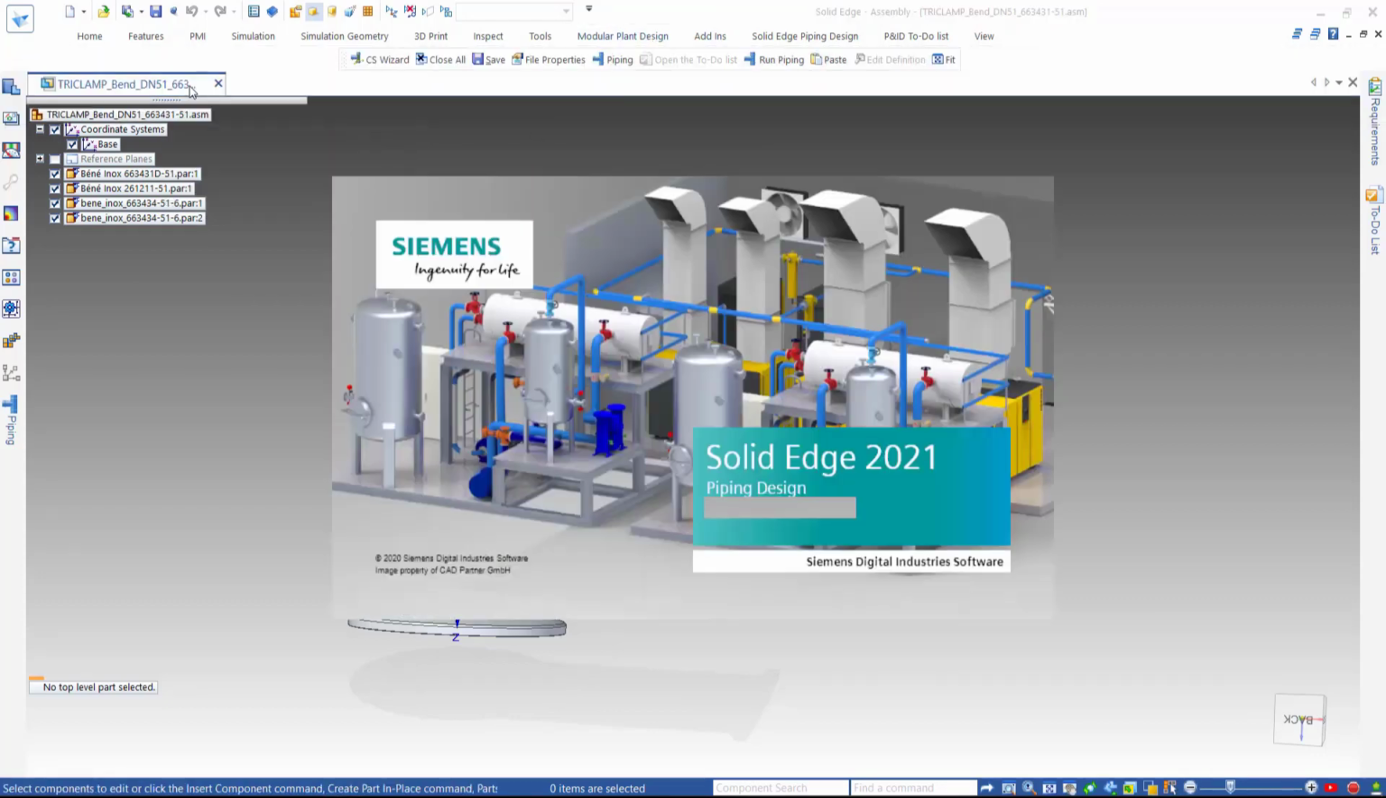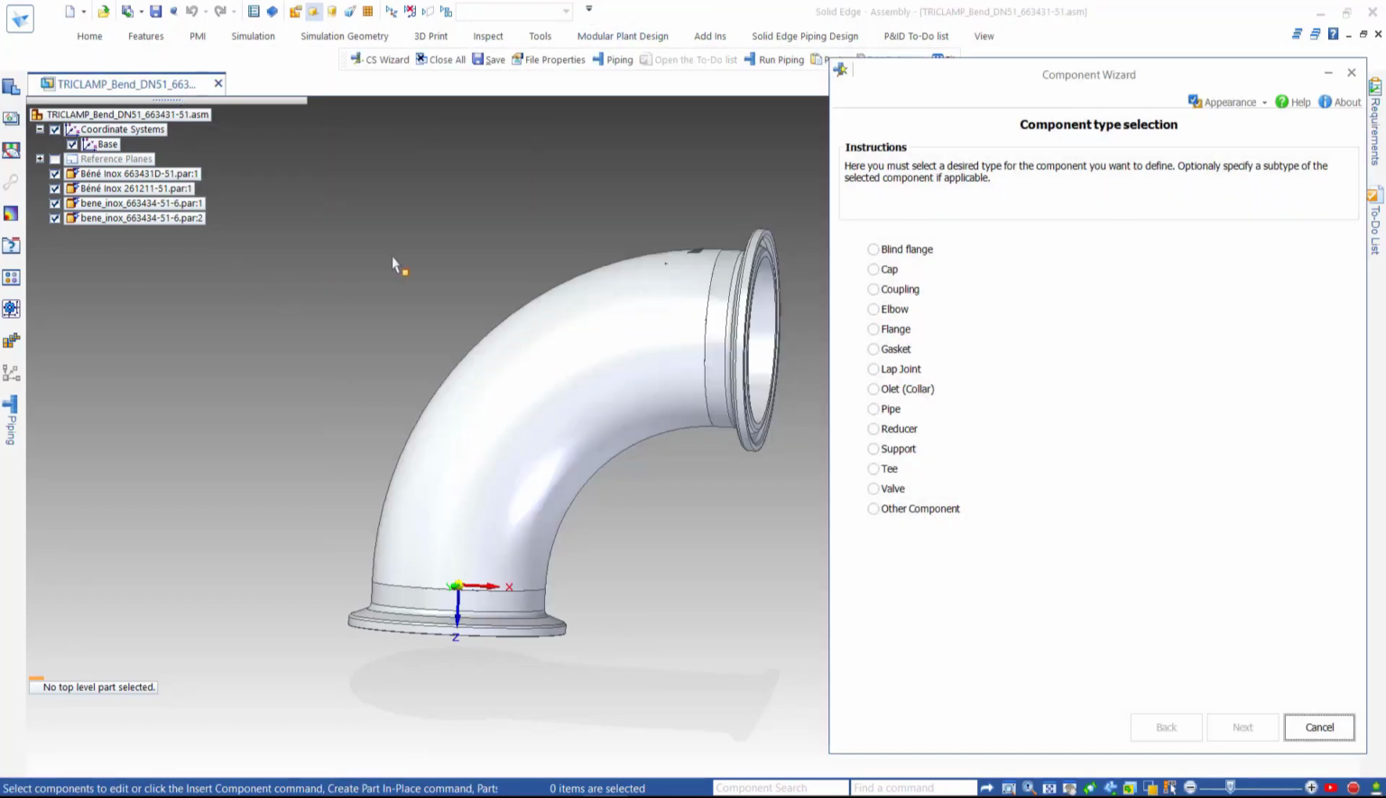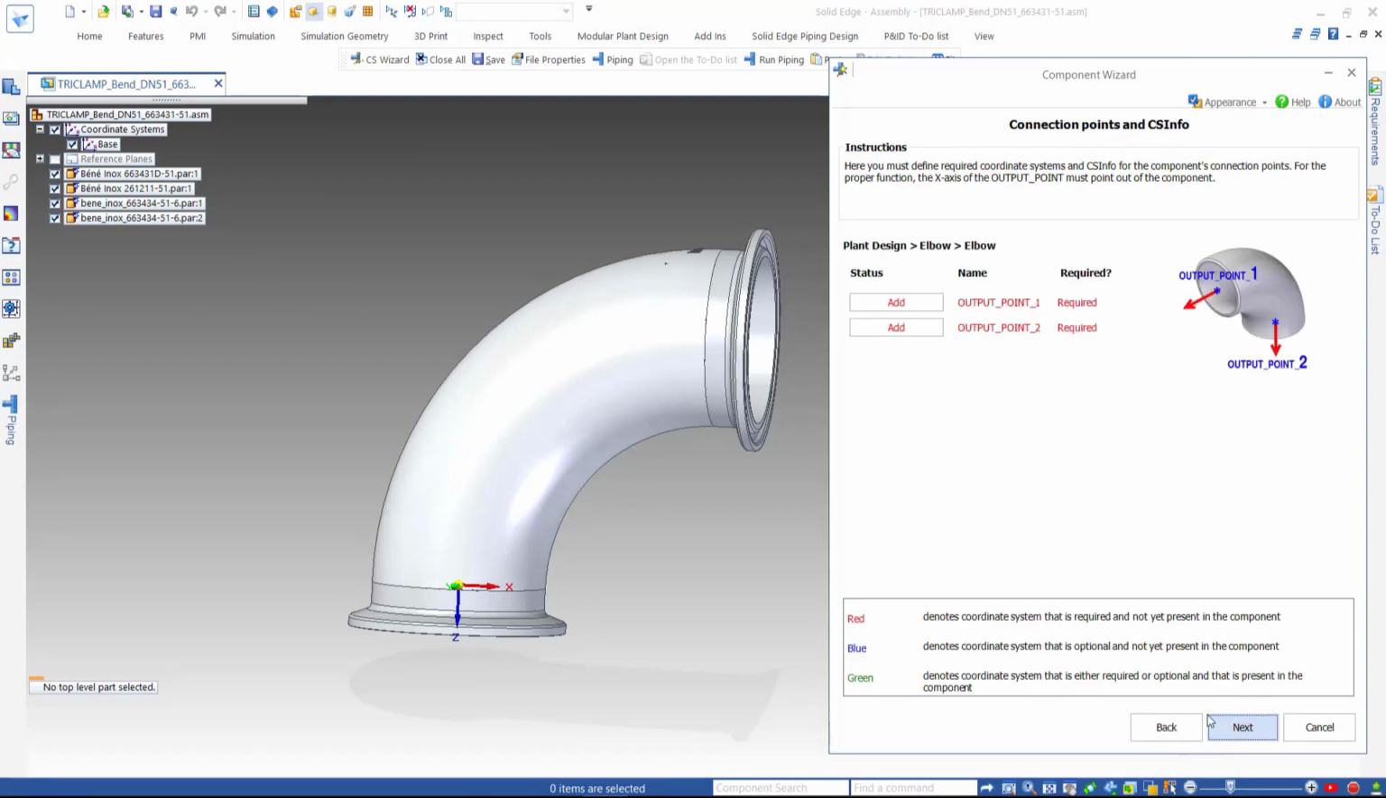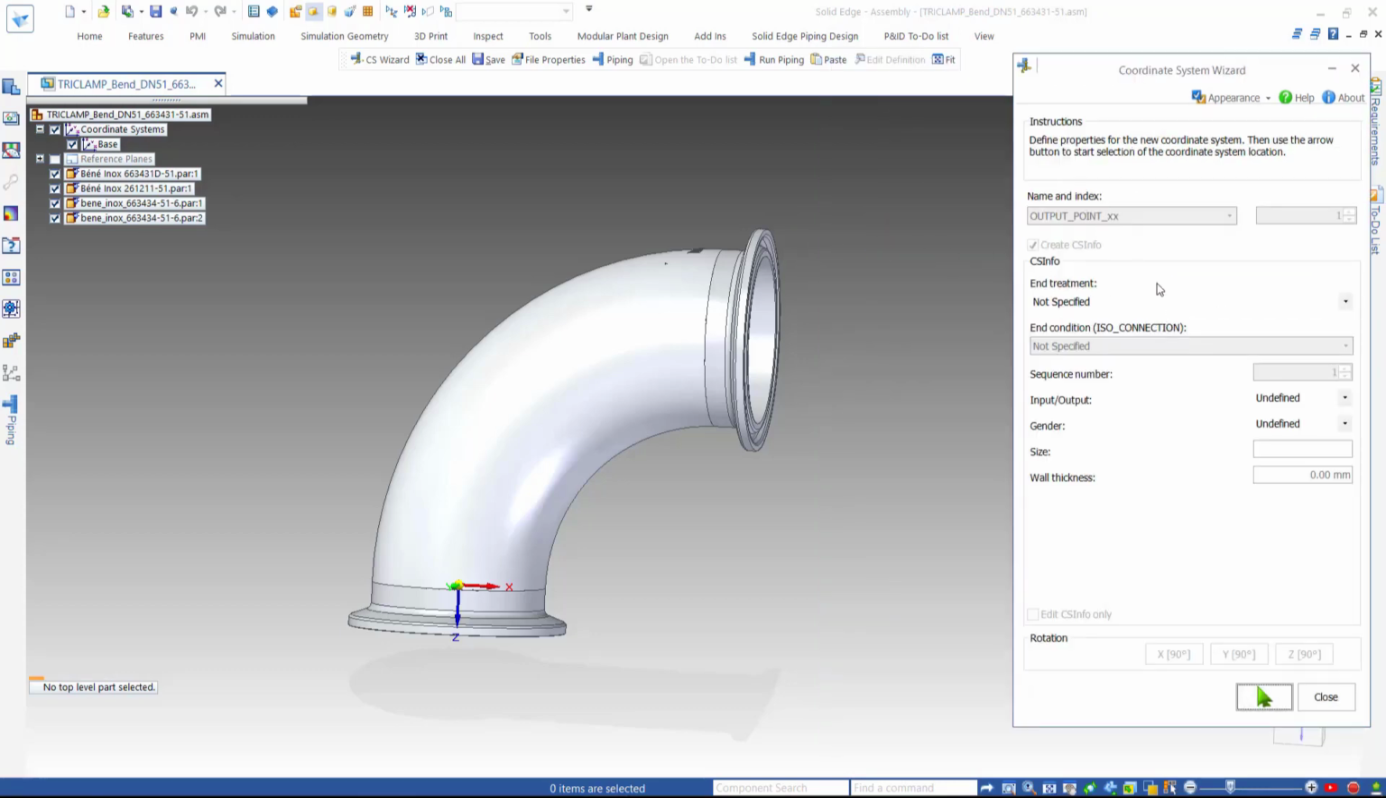Open the elbow part using Component Wizard, select component type as elbow and define the connection points at both pipe ends. Define the end treatments as flanged and define the size. Then click Next to continue.